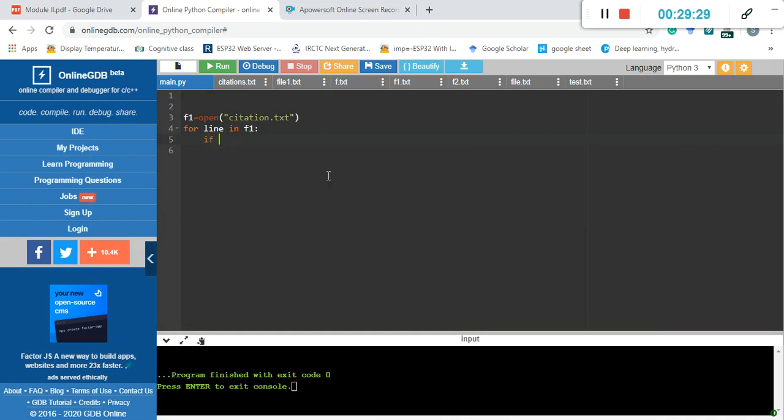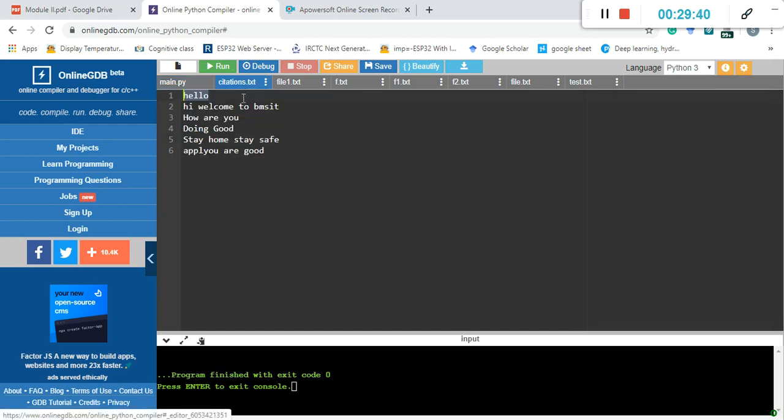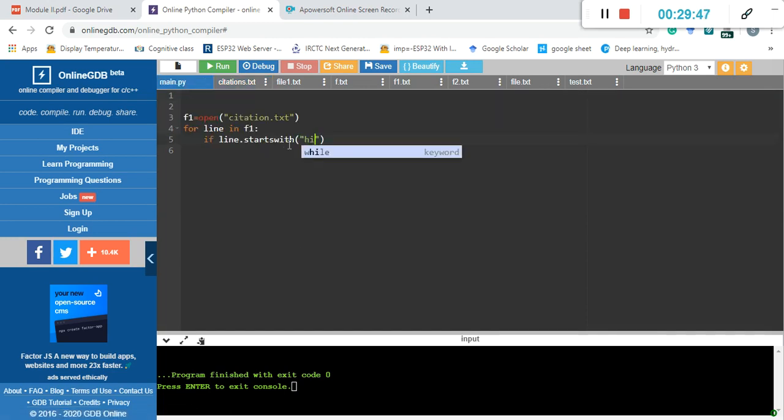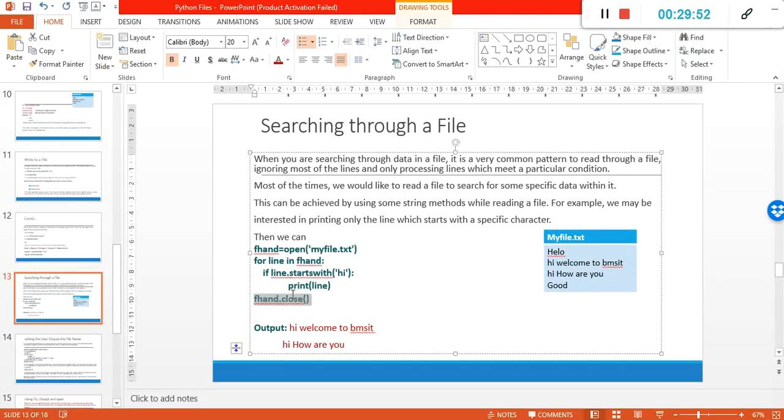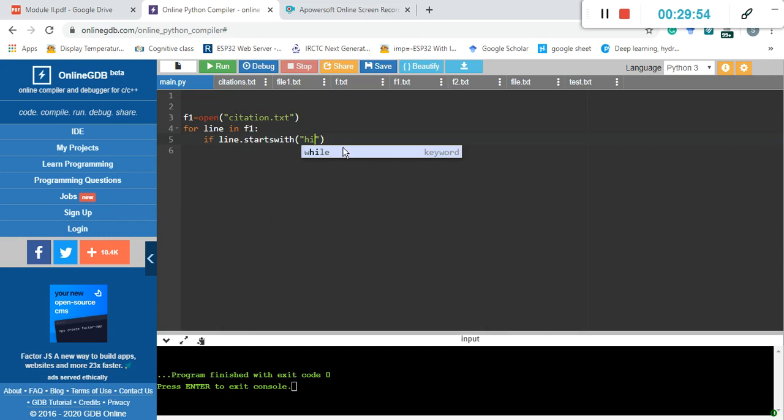If line.startswith, I want to check, say for example you have citations.txt, whether the line starts with hi. Which are the lines where you are starting the line with hi? And very important, if you do not close the file, what happens? So you are going to print that line.